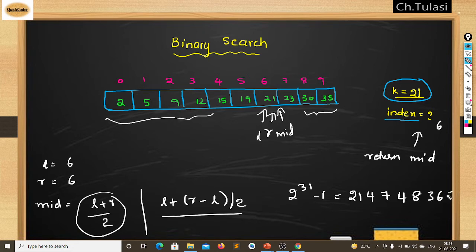2147483647. So this is the value of 2 power 31 minus 1. So the int value cannot exceed this value. If it exceeds this value, you will get some negative value in place of mid. So your whole program will get a wrong answer.